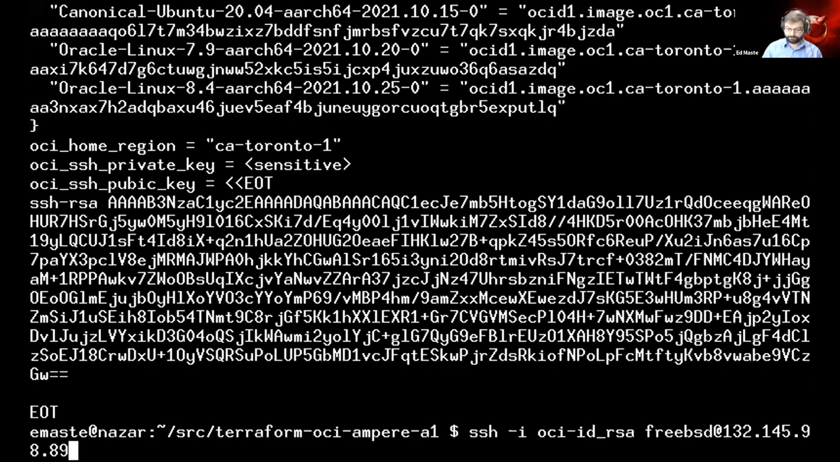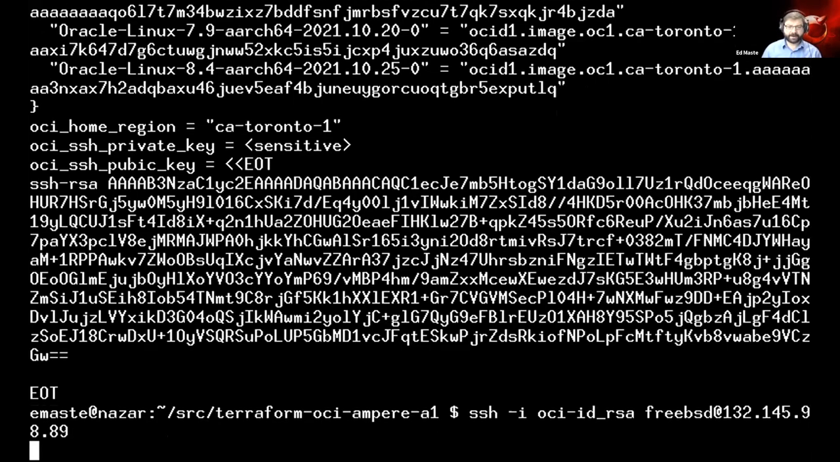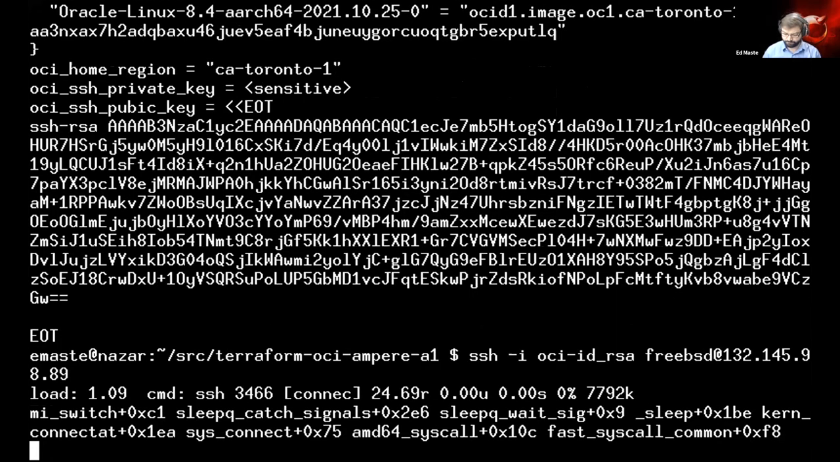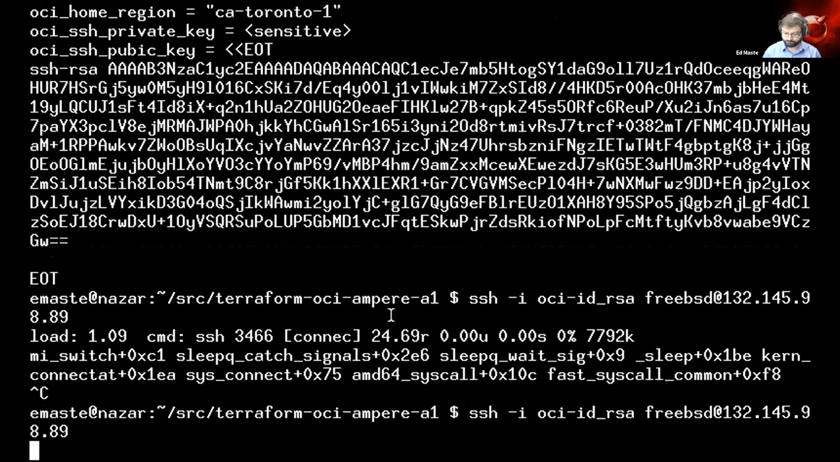And we'll switch back to the Terraform window over here. Now it might take just a moment. The minute or so is for Oracle Cloud to provision the instance, but it's still running the cloud init and installing packages and installing SSH keys and such. I'll just give it a moment to come up.